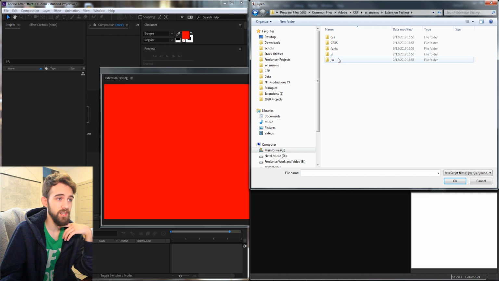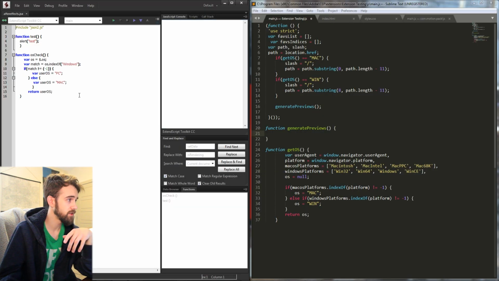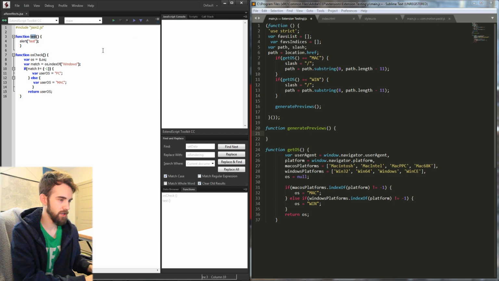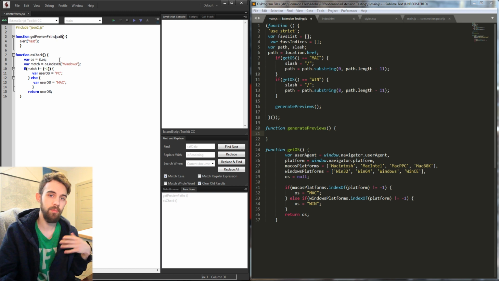If I go into my extension testing folder and load up our AfterEffects.jsx, you can see we just have a couple of functions in here, one called test. We're going to change the name of this test function into getPreviewPaths, and it's going to require the argument path because we're going to give it the folder path to all of our presets in this particular case.